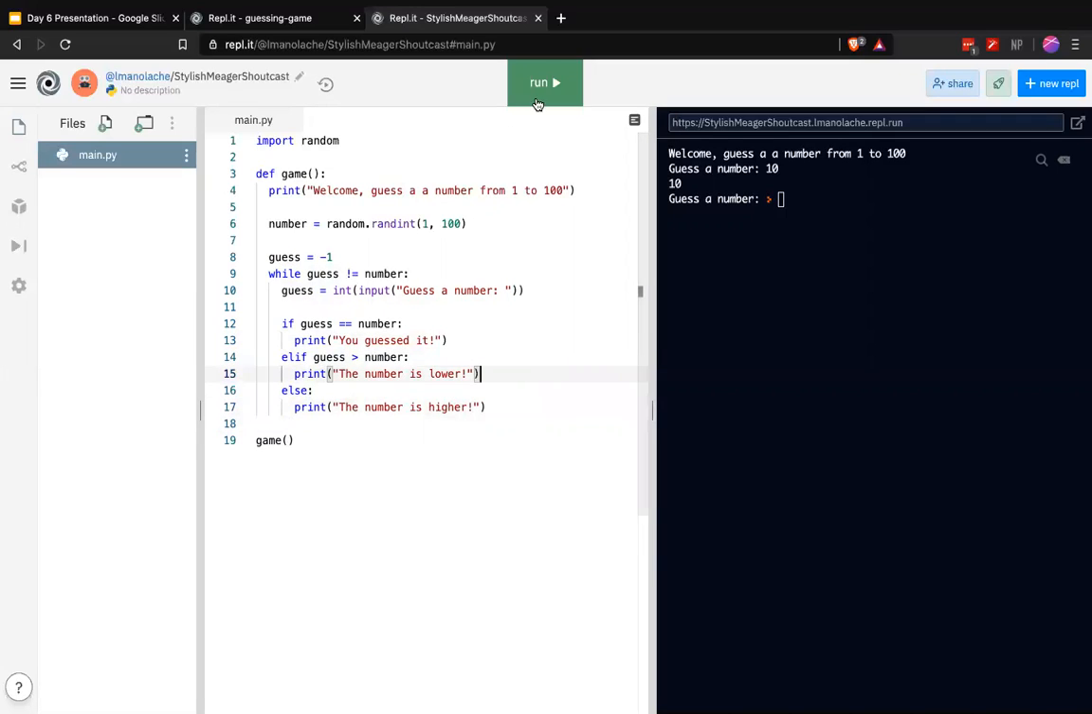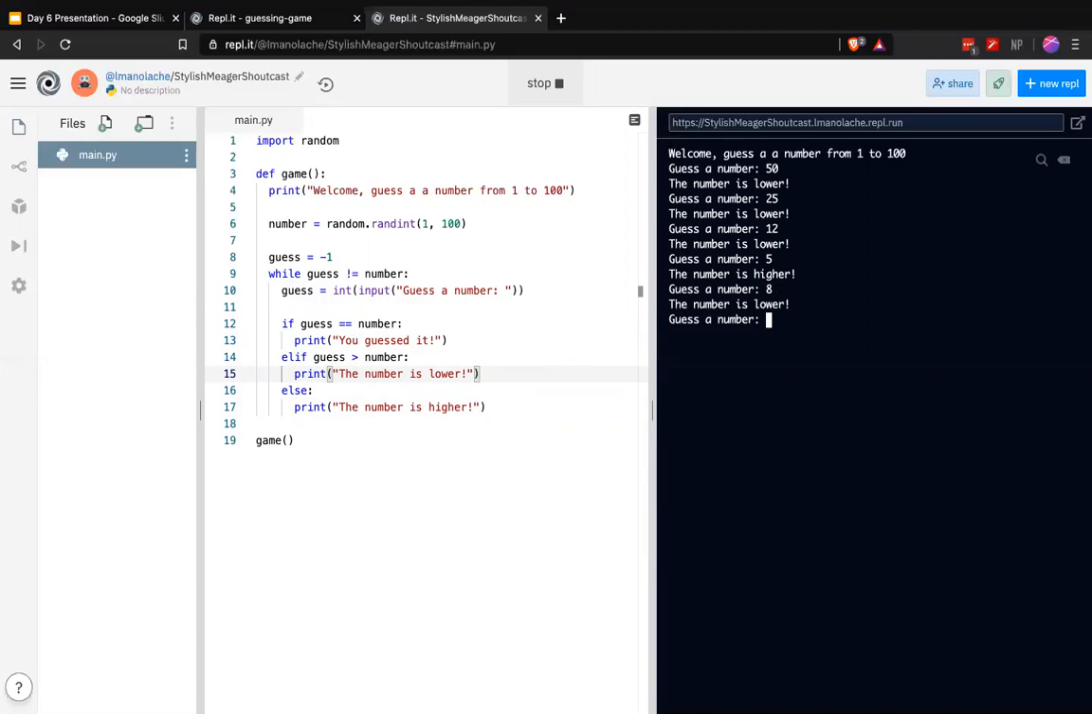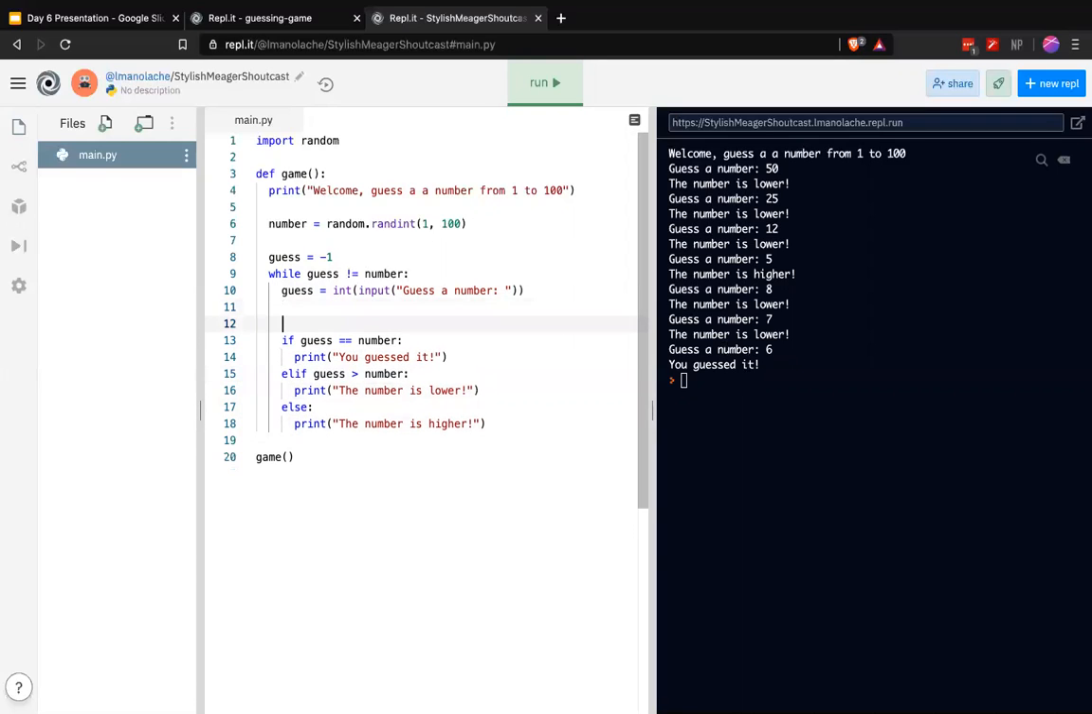So let's try running this. Guess the number, 50, 25, 12, 5, 8, 7, 6. Yay, I guessed it. Now, when I showed you it, I also said how many guesses it has. So let's try implementing that as well.